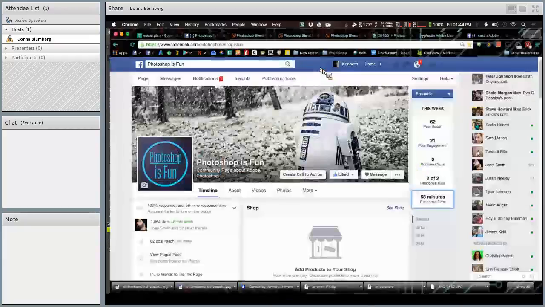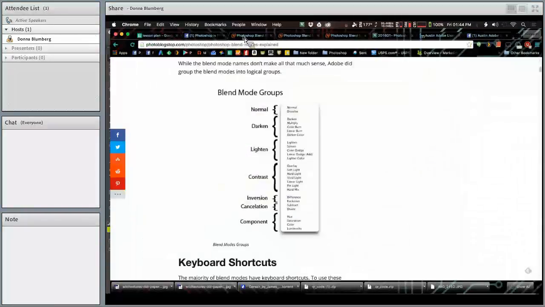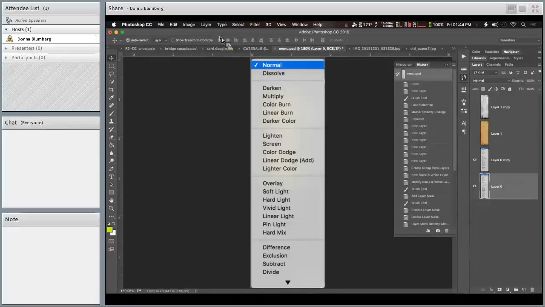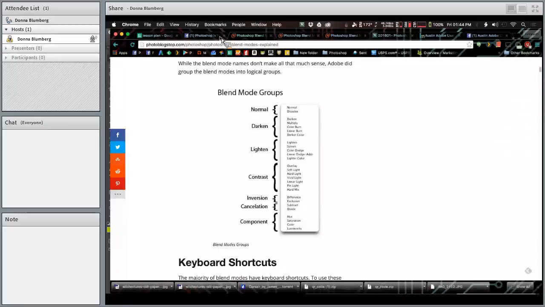Let's see, come on, Photoshop. All right, so blend modes break down into 7 different categories. And you see here, this is the same way we had up here, but this one is from a slightly older version of Photoshop. I think it's CS5, but it's still the same. So you have your normal blend mode.